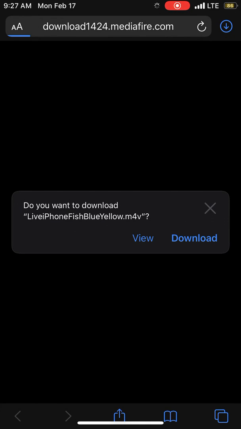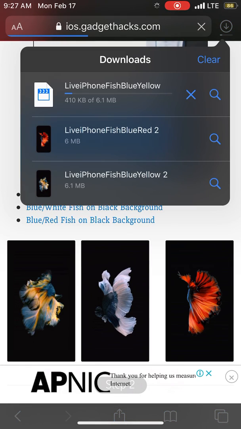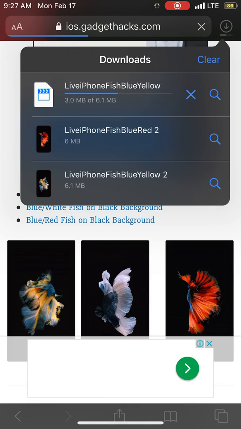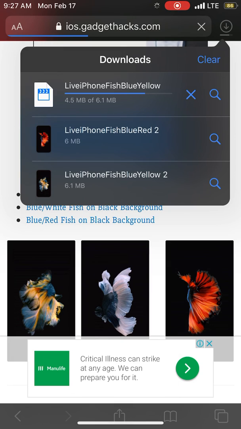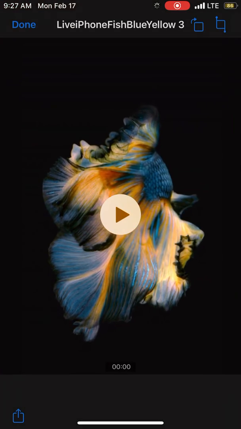It will take you to this website and give you a download prompt. What are you going to do? Just click download here. As you can see, I already downloaded this file, but I'm downloading it again to demonstrate this feature. Once it's downloaded, it's a 6 MB file, an M4V video.